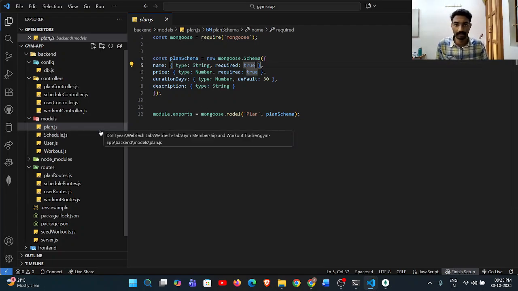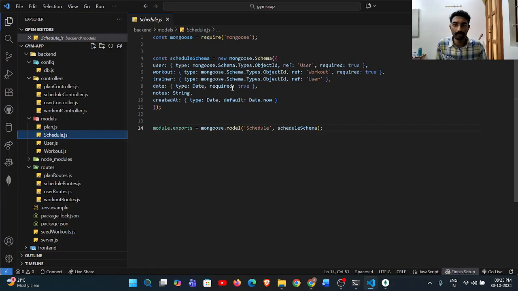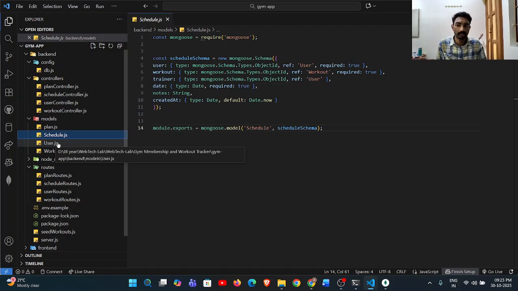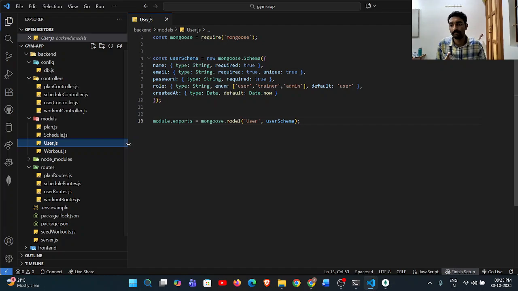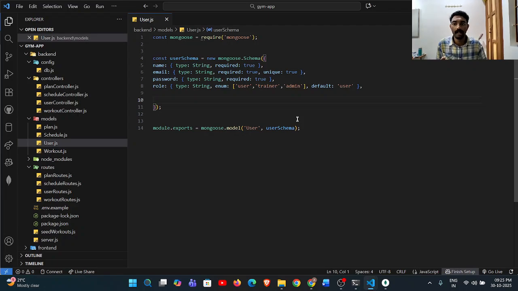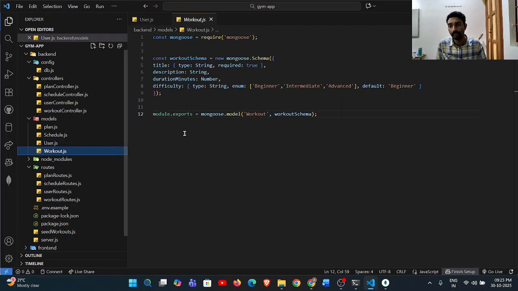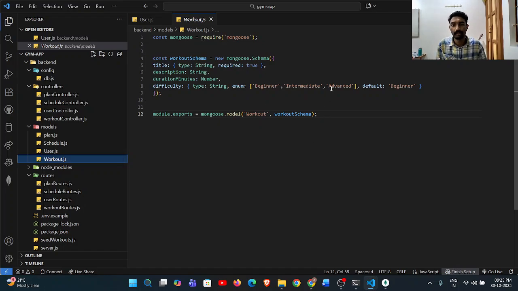The JS file provides the functionality for it every time. Same goes for the schedule. If the user is scheduling, then the user, workout, and username are all required. Without that, there is no scheduling of the workout. Same for the user, whether a new user or an existing user, everything can be created. Like createdAt, this line will say that this user has been created at this specific time. For workout, you can add beginner, intermediate, or advanced, and the default is beginner.